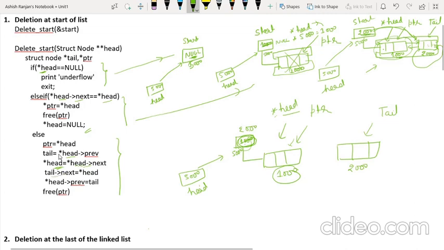So now the content of asterisk of head will not be 1000, it will be 2000. Now tel ka next means this block. In this block, what are we storing? Asterisk of head. What is asterisk of head today? 2000. So it will start pointing to this.